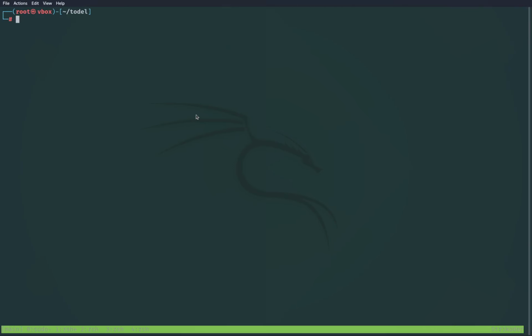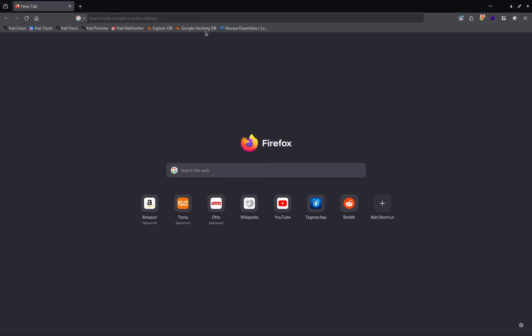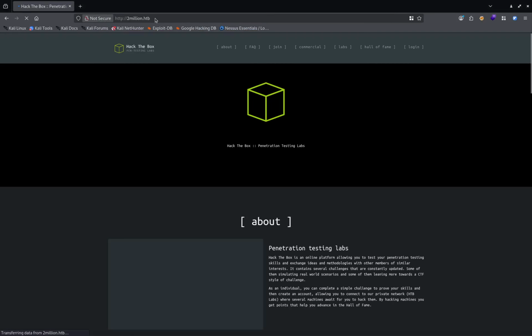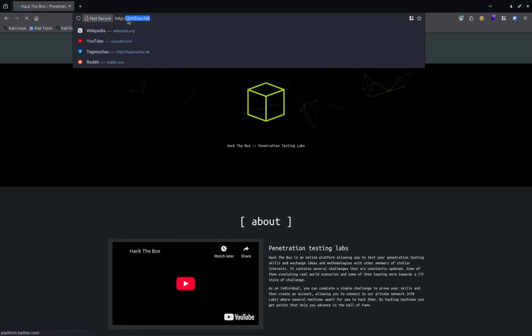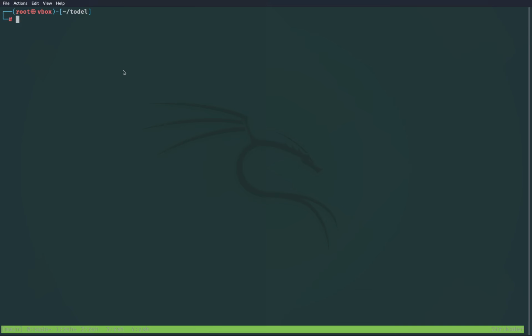So I would like to ping the machine first. Okay, then export all IP equals to our IP, and I would like to check port 80 if we had, so we need to add that to /etc/hosts. So I have added host IP 2million. Now, since I added that, what can we do as well?